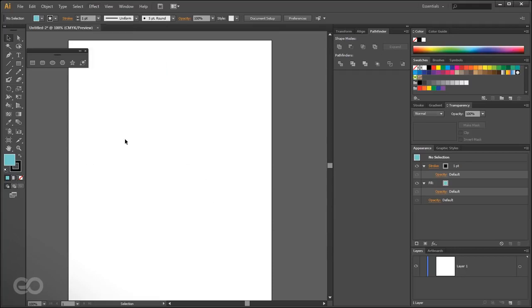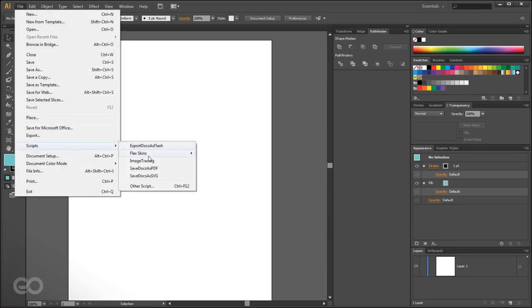Apart from this, if you go online and search for Illustrator scripts, there are several scripts that people have created which you can load in using the other script options over here, and you can pretty much get any kind of effects you want inside there.